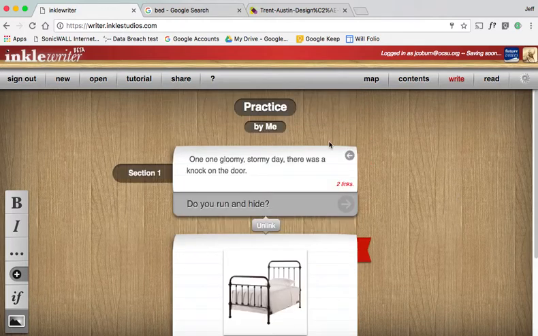Once you're done your story, at any point when you're signed in, if you go to open, it'll show you all your open stories, so you can go back and edit them. And that's pretty much the basics.